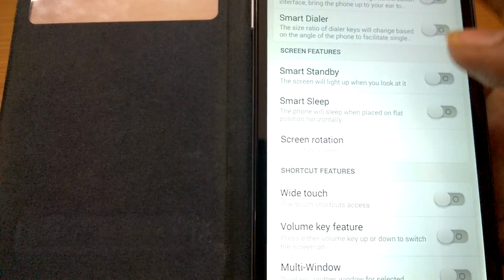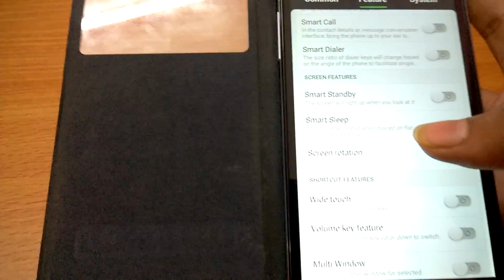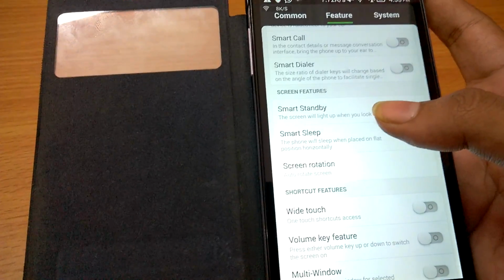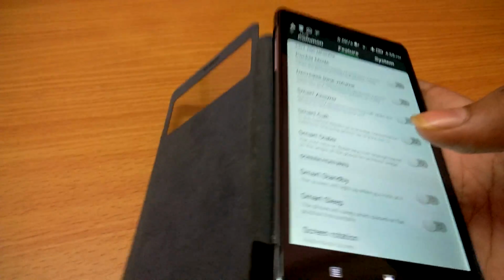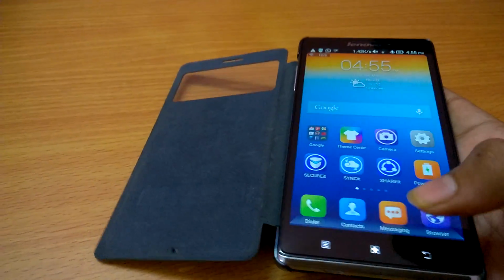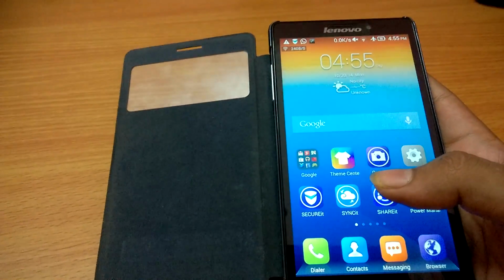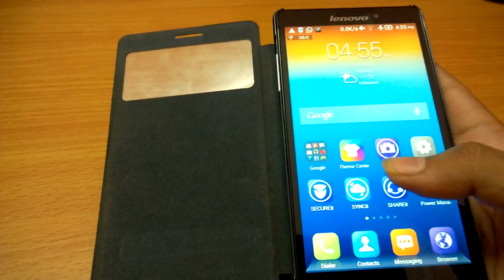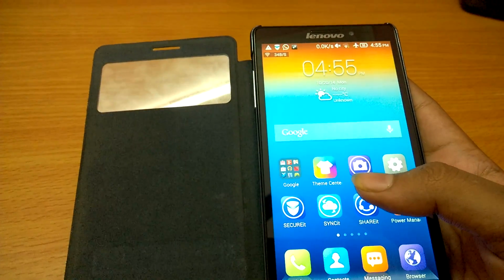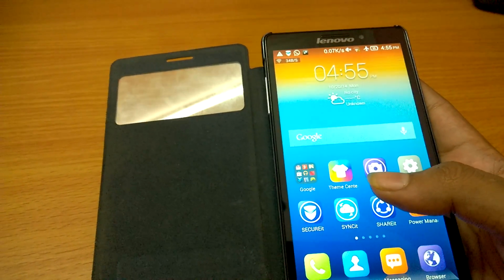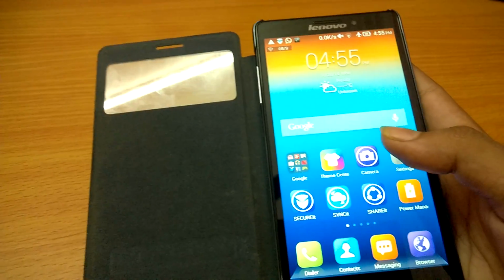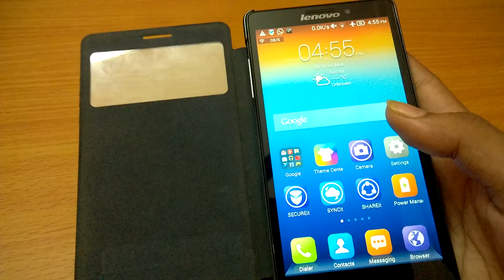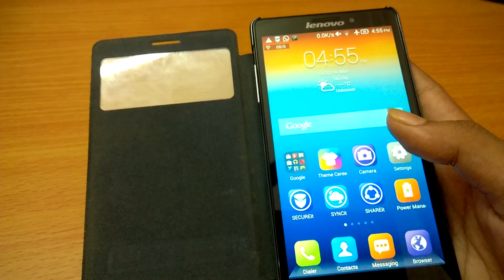These all are gimmicks. Lenovo is trying to play with us. These features, a few work and a few do not work. Just now I showed you the smart standby and white touch features. They don't work. For those who are saying that it's a problem only with my phone, sorry to say, I have tested 4 to 5 Lenovo Vibe Z phones, all Indian versions, and these problems are common in all of them. Even with the KitKat update, it got rectified in 2 out of 4 or 5 phones.